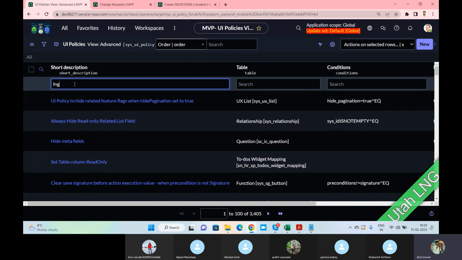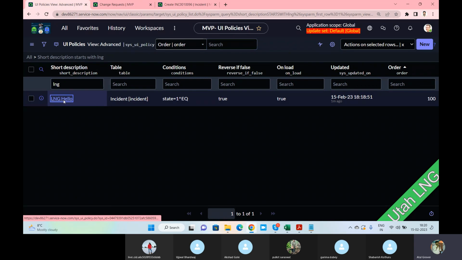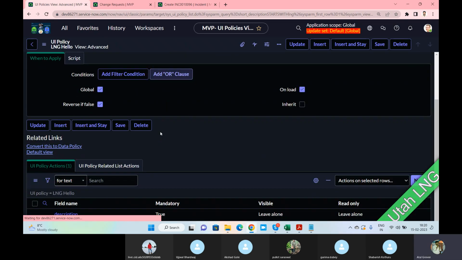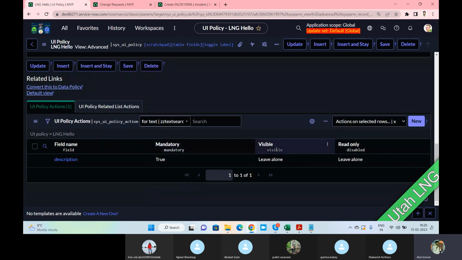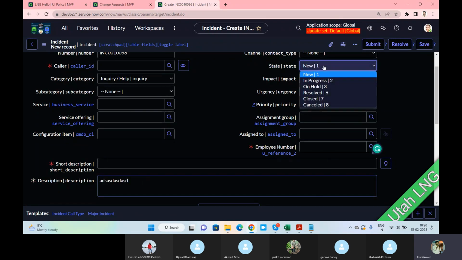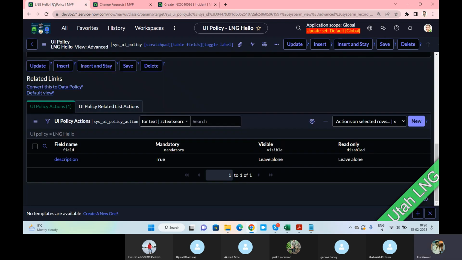But remember, UI policy only works on these three operations: to make mandatory, read only, and visible. Only these things can work in the UI policies. Other than this you cannot do anything here. Let's say I write it here, sorry, let's say it's a new state, let's say in progress. Maybe if you save, it will clear the field as well. This is what the UI policies do here.